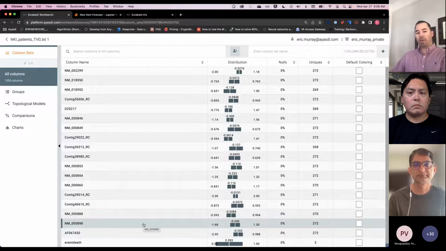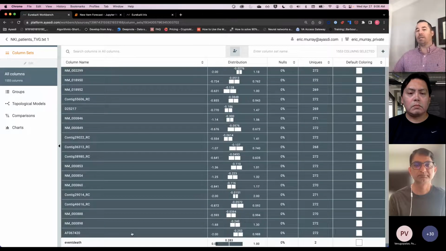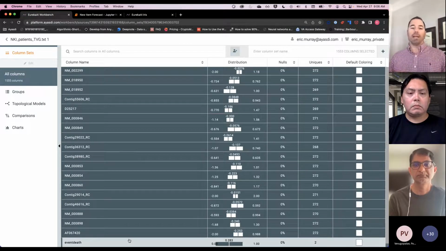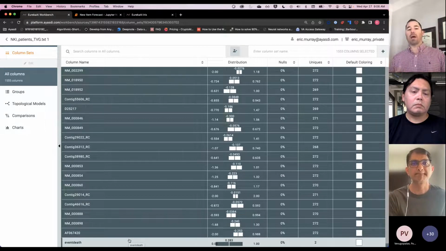Now there's two pieces of metadata in here. One is the patient ID, which obviously we wouldn't want to have in our model. And the other is event death, whether the patient had lived or died by the end of the study. So we could obviously build a supervised model here. We could say, hey, build a model to predict event death, but that's not what we care about. We actually want to find the genes and subpopulations within the genes. So we're going to build an unsupervised topological model here.